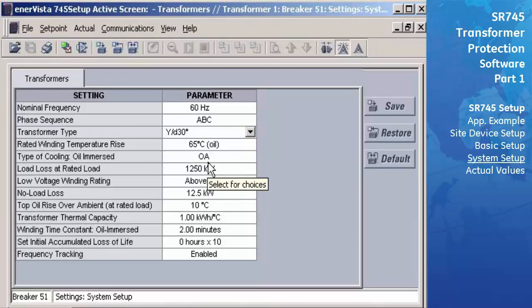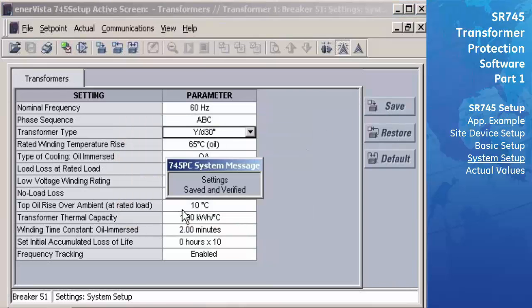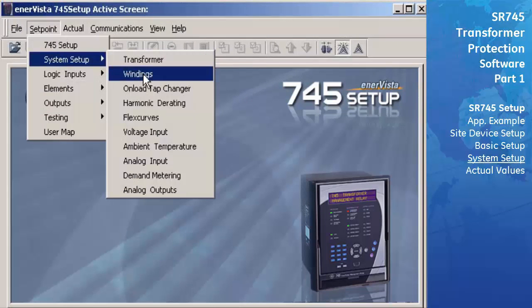This means that the primary winding of the transformer is configured as a Y, and the secondary is a delta, with a 30-degree phase shift between the windings. Select Save and close the window. We now need to program the settings for each of the individual windings. Select System Setup and the Windings from the Setpoint menu.